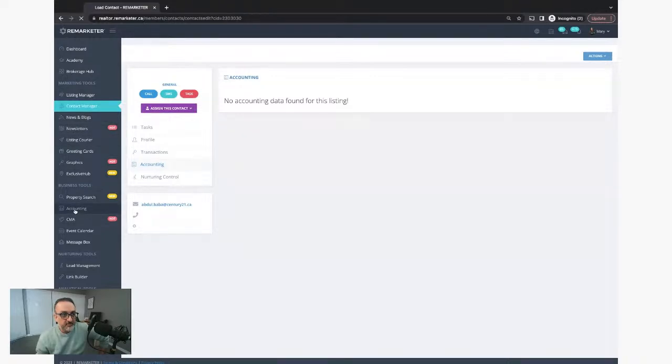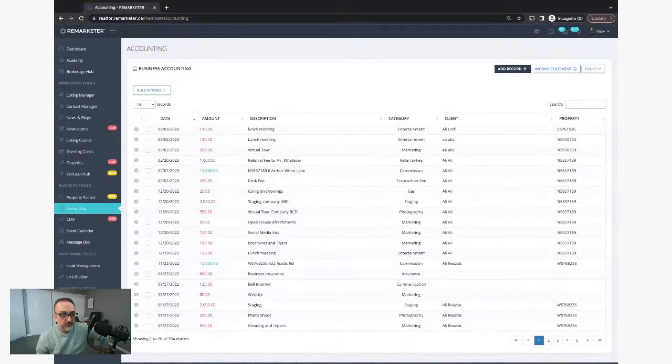Let's now head out to the accounting module here. So the accounting module is pretty much the ledger. A ledger is just a list of expenses and income with the categories and the dates of those transactions happening. However, the difference here is that you can not only keep track of your income and expenses, but you can also attach each one of those income and expenses to a client or a property here, as you can see. So that's the difference here.